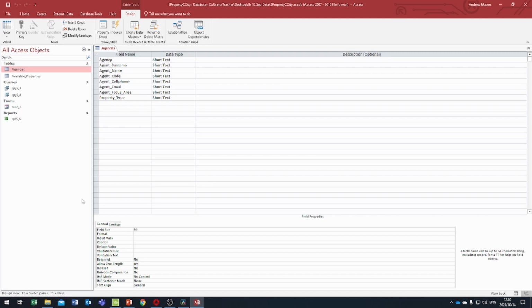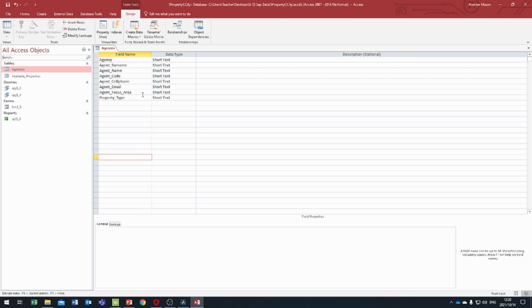The first one that they ask us to change, they say change the field size of agency to 25. So you select that field at the top here. It's currently sitting at 50. You literally need to just change that to 25 and you've scored yourself a mark.